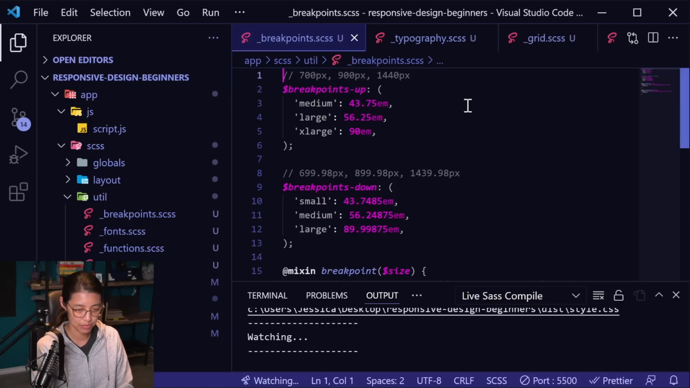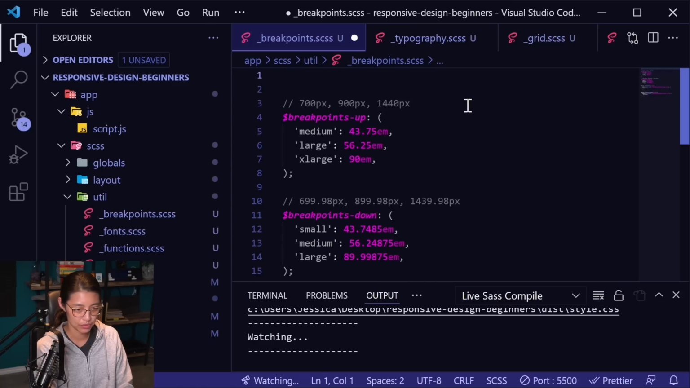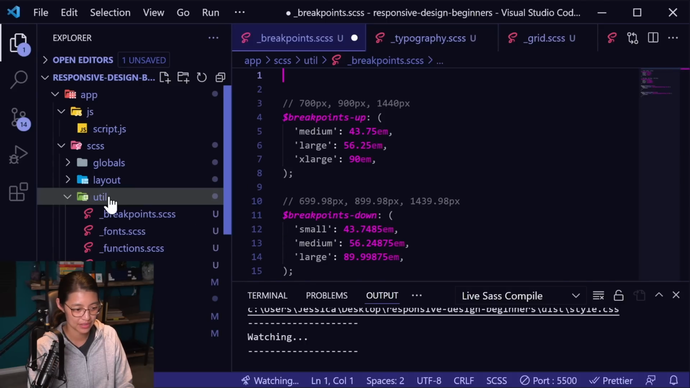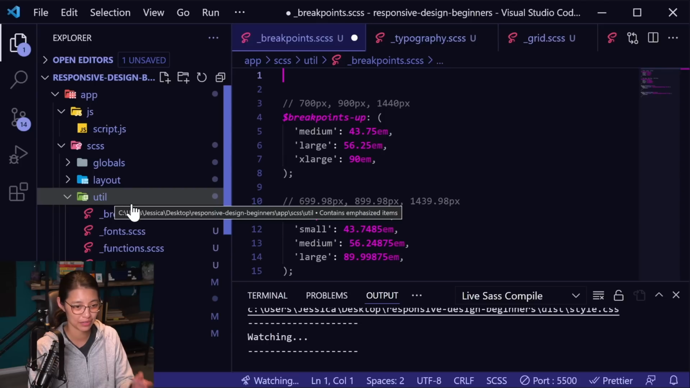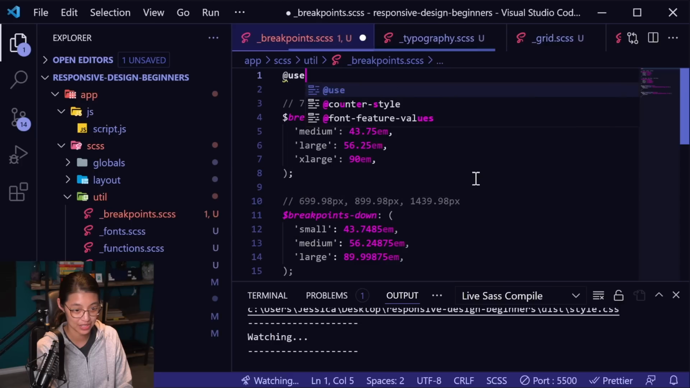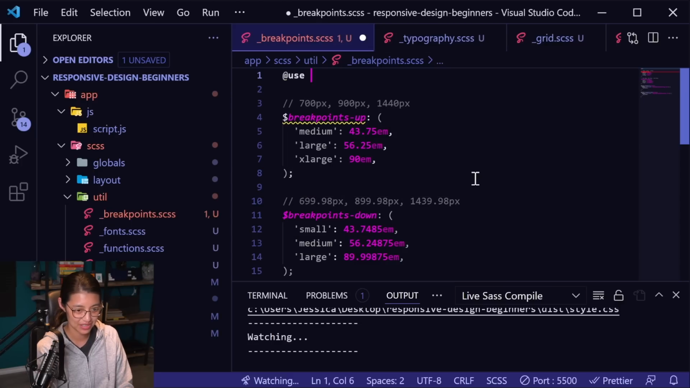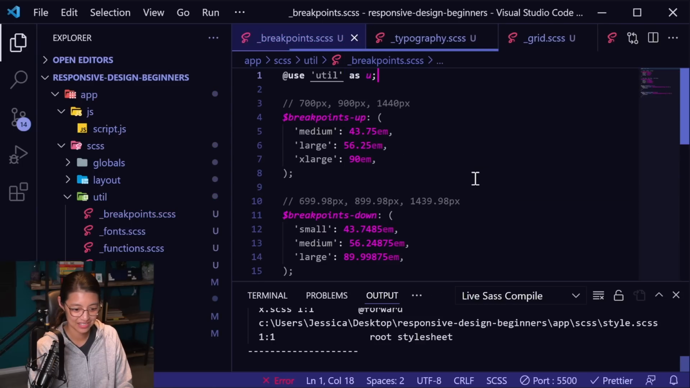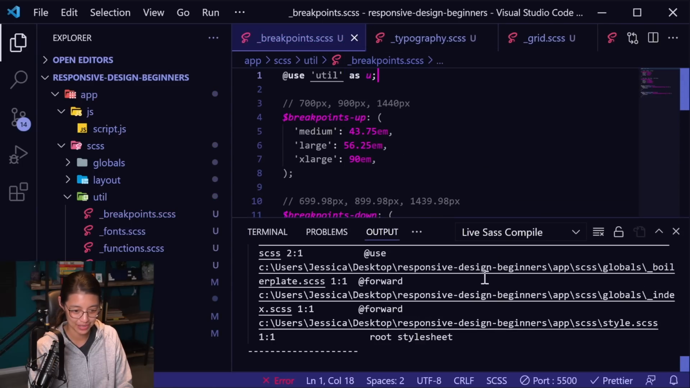And we need to import the functions. This is a little kind of weird because we're already in the util folder, so you can't really import util into util. It's going to cause an error. We can try it, just so you can see what this looks like. So use, and we're already in the util folder, util as u. And this is causing an error, as we predicted.